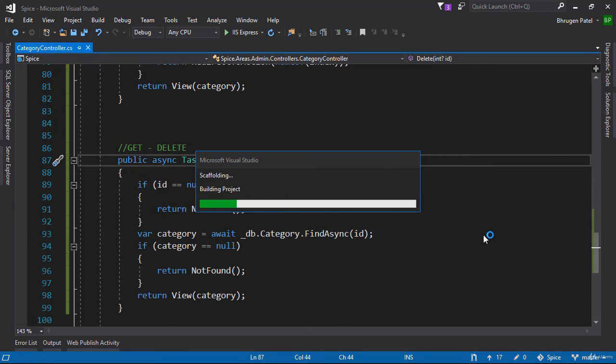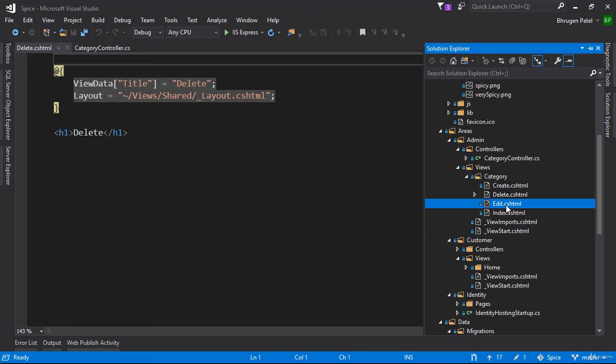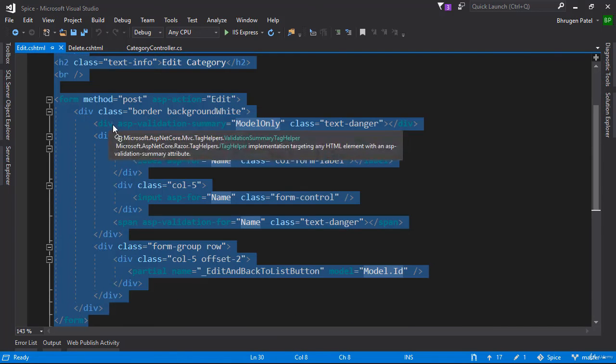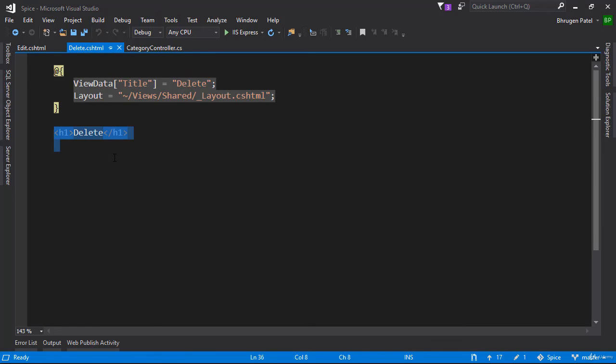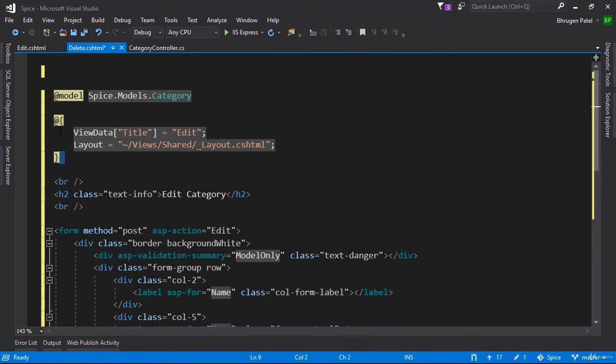Let's add this. And now we know that the delete view will be exactly similar to the edit view that we have. So we can go here and copy everything. Let's go to delete, and right here I'll just paste this. What I'll do is I'll cut this and move it here.